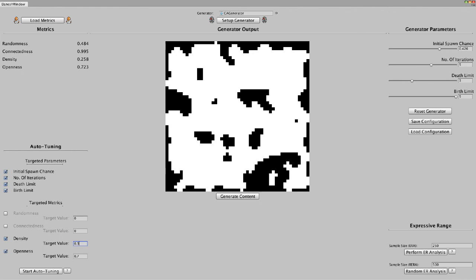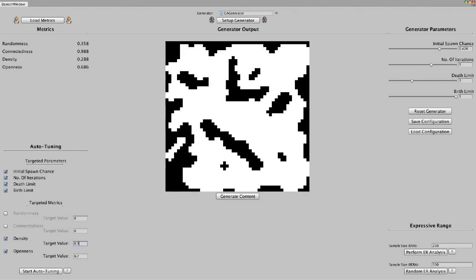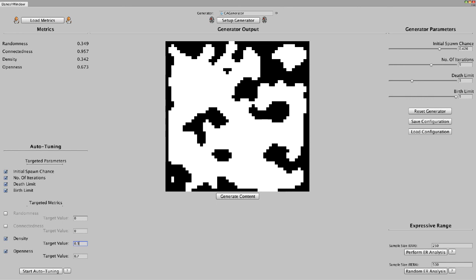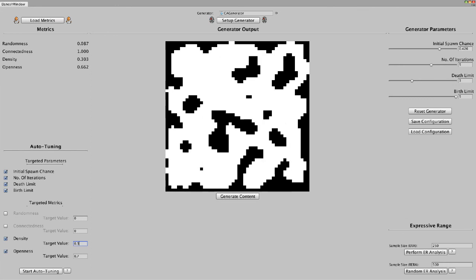Just wanted to show you the output of that result. So we asked to have density at about 0.3 and openness at about 0.7. And as I click generate, you can see this one has a density of 0.3 and an openness of 0.69. Sometimes this one's gone up to 0.34 density or down to 0.67 openness. But you can see it's kind of in the right area.